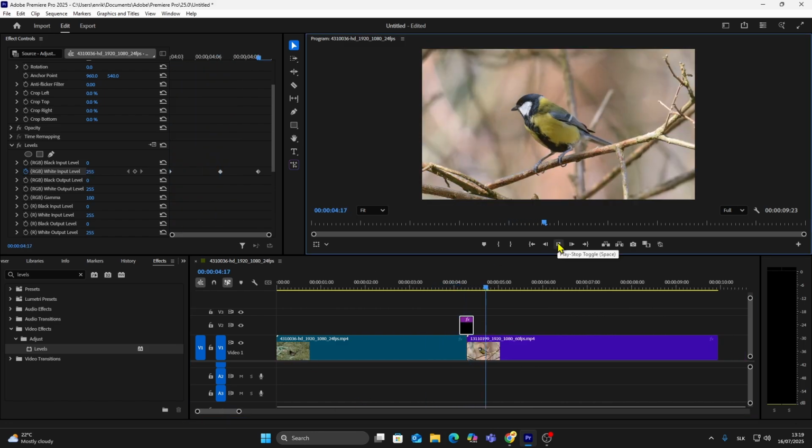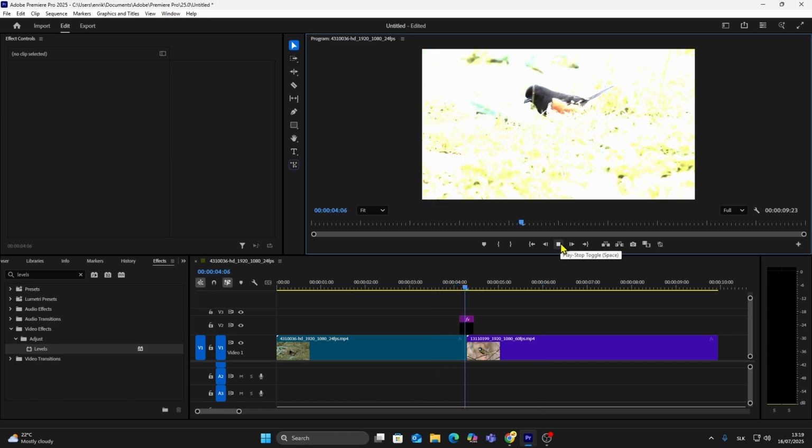When you play it back, you'll see a smooth flash transition that adds a cinematic touch between your clips.